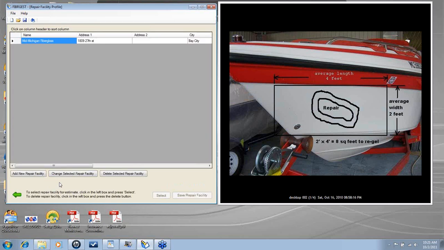Repair facilities. This is the database for all the repair facilities that you estimate at, and you can create a database for each one for easily selecting.